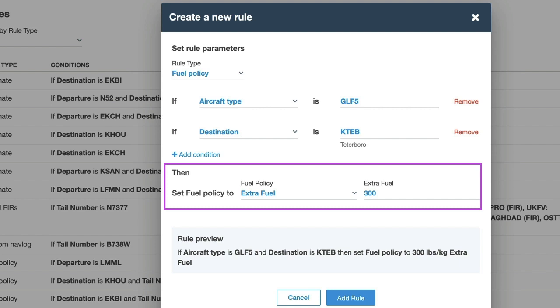So instead of having to go through and check or make these changes manually, you can set up some rules for certain aircraft or destinations, tail numbers, anything like that. And that way, all of these items are just automatically applied every time you start planning.